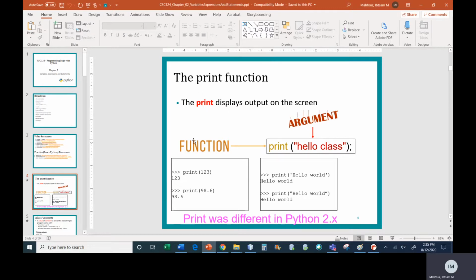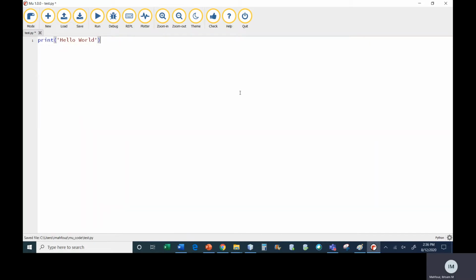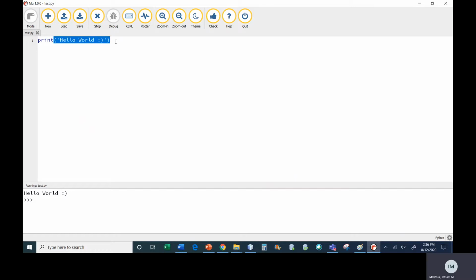So Python has a print function, and the function of this print function is to display some output to the screen. I'm going to go to Mu, and I'm going to type print, and in parentheses, I'm going to say hello world. Notice that around hello world, I put single quotes. Now I want to run this to make sure it's correct. I click on run, and it runs at the bottom. If I change this to have a smiley face after it, and click on stop, run again, it's printing the message. So what is the print function doing? It is printing whatever I give it inside the parentheses.